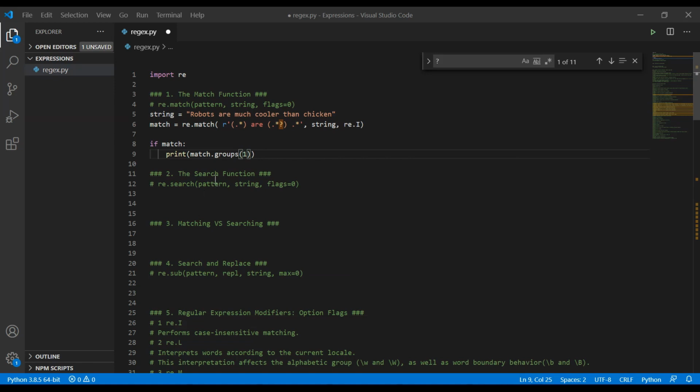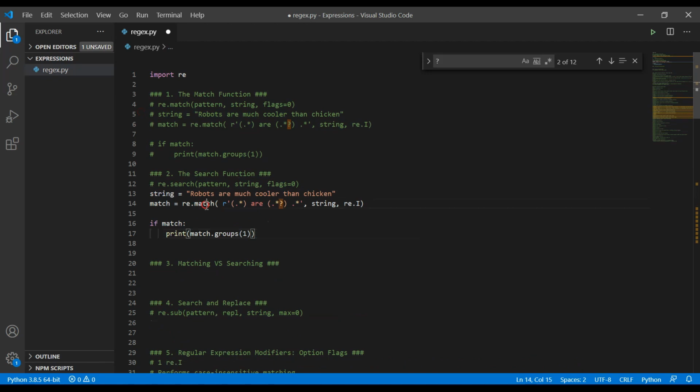So let us go to our search function. This function searches for the first occurrence of our pattern within the string while providing our optional flags. As you can see, it's pretty similar to our match function. So what we could do here is copy our example from here, paste it, and use search.